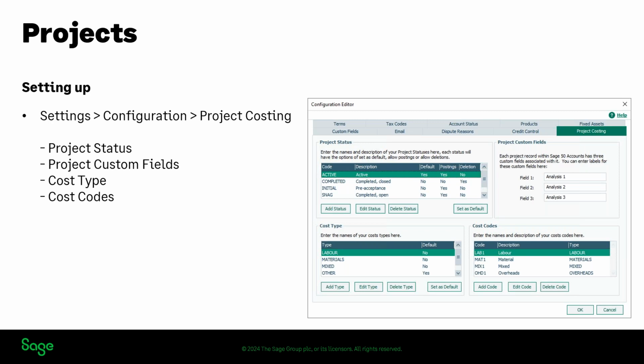Now, in most of these areas, you will have some default settings. And this is where I like to cover this up front, because I always say you need to have a little think about how you want to analyze things like your revenue and your costs against your projects, and what you want to get out of it. What do you want to report on? So we'll have a look at that now.